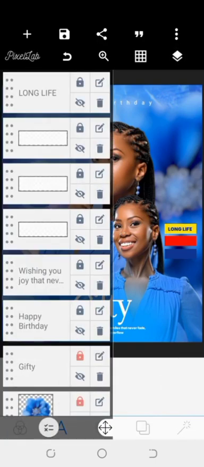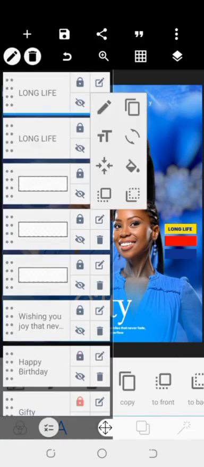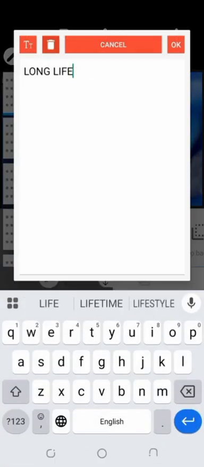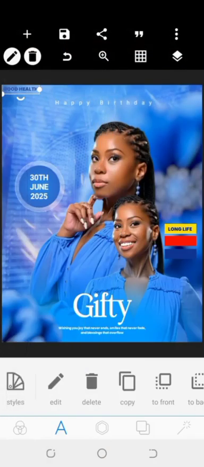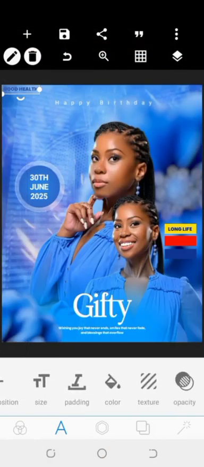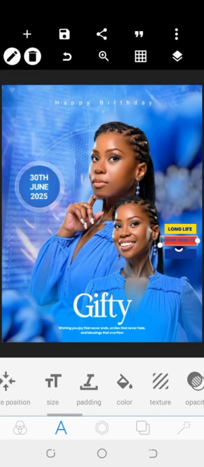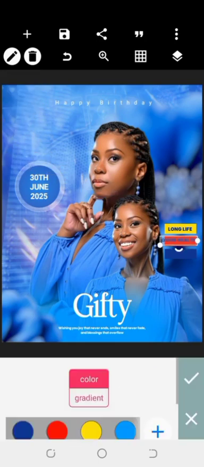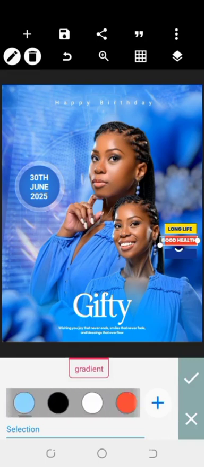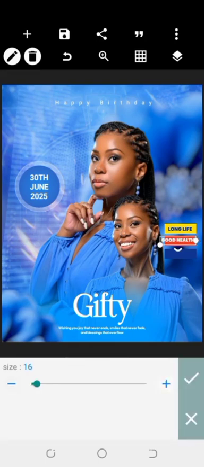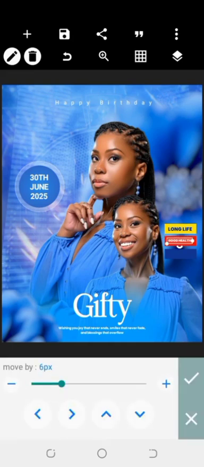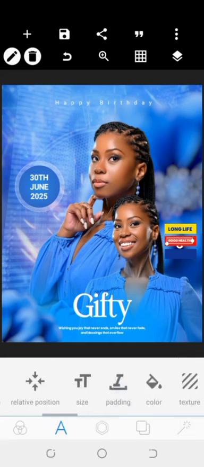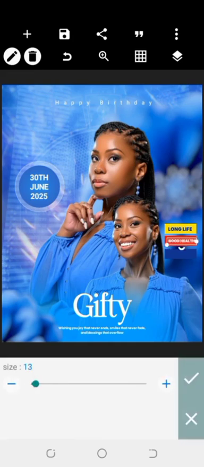So I'm going to copy it again and change this to good health, and I'm going to change, okay, let me bring it here so I can change the color. So you can see that it's not contrasting well on the red, so I'll just change the color to white, and I can reduce the size. Let's increase the size a little bit more.